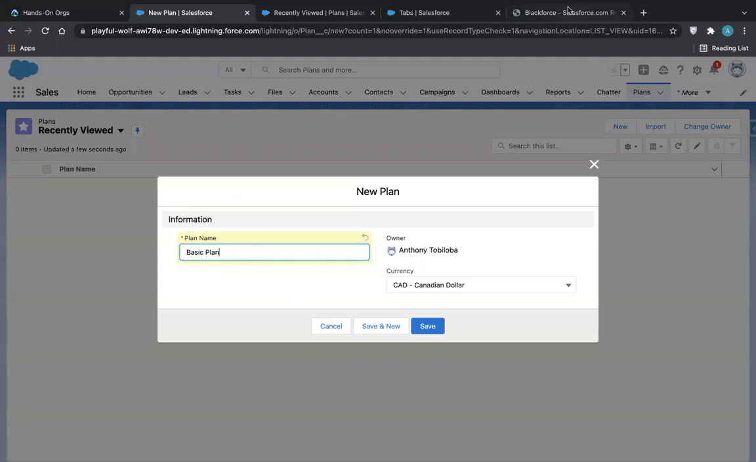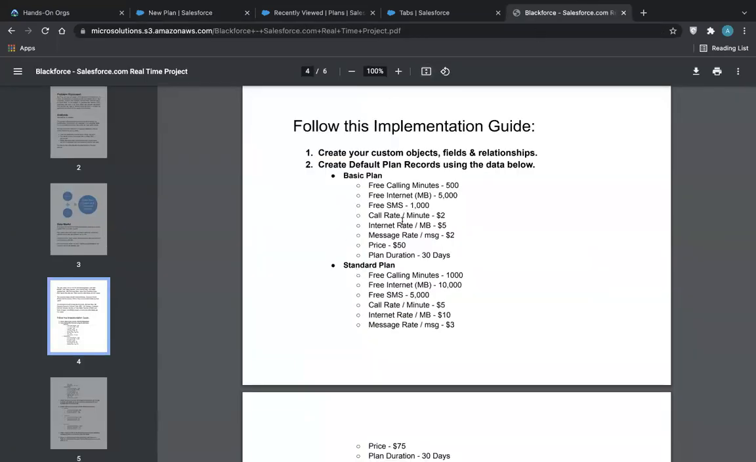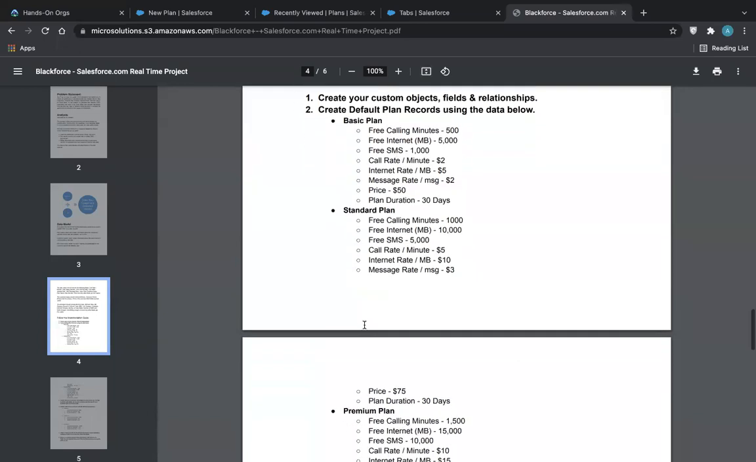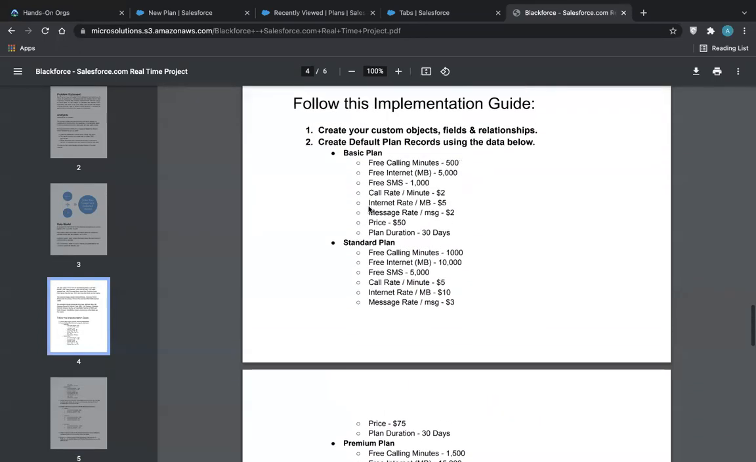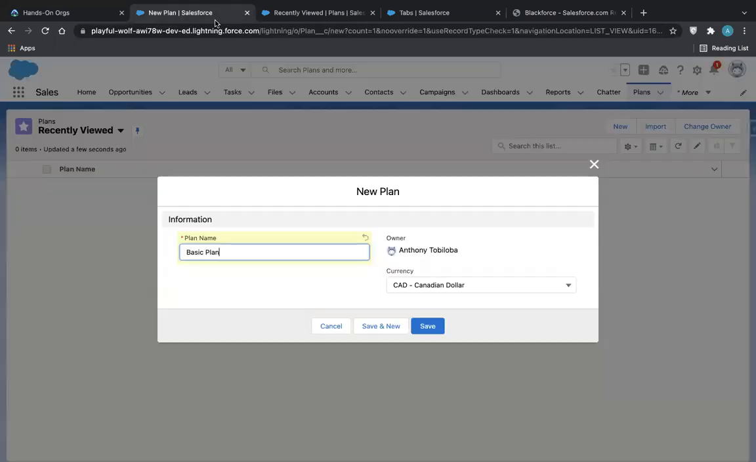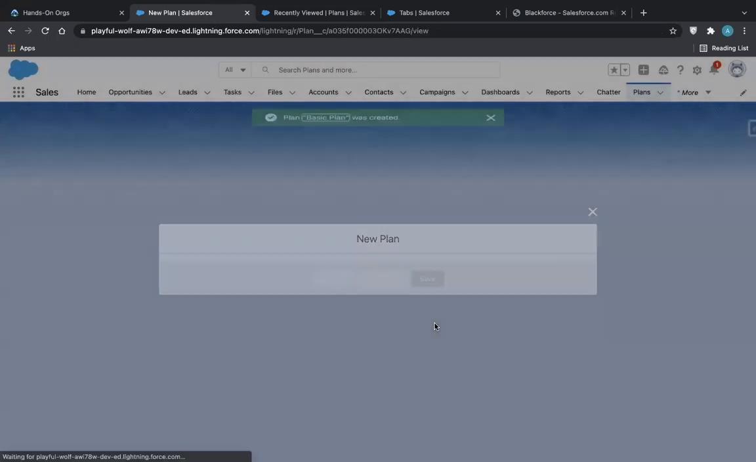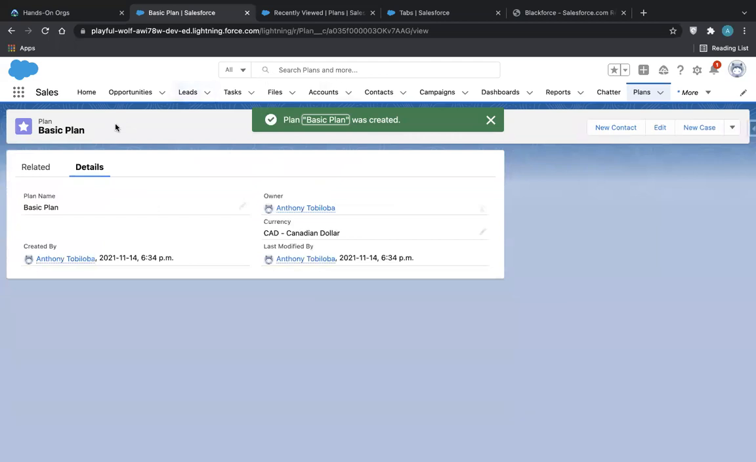So all you need to do is, once you are done with basic plan, you create standard plan. Once you are done with standard plan, you create premium plan. They are examples. So you should have 3 plans in your system. Does that make sense? Yes. Great. So now, let me just save this so I can go to customer.